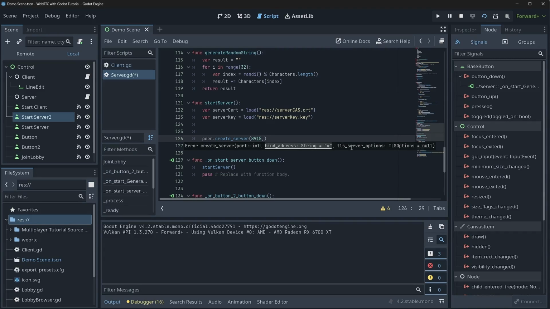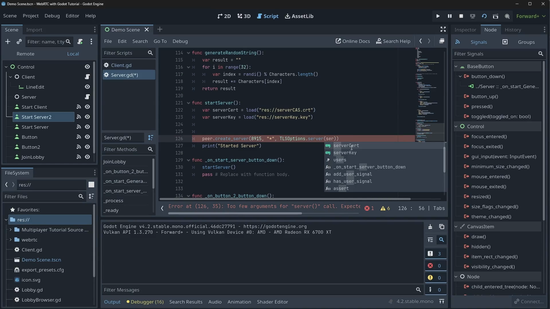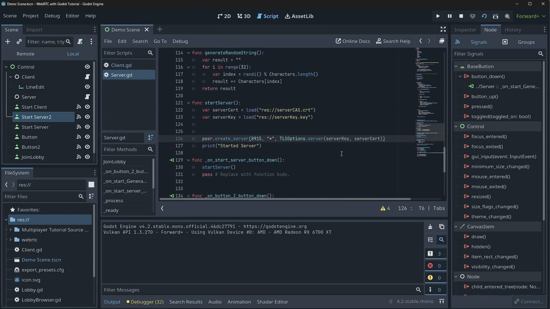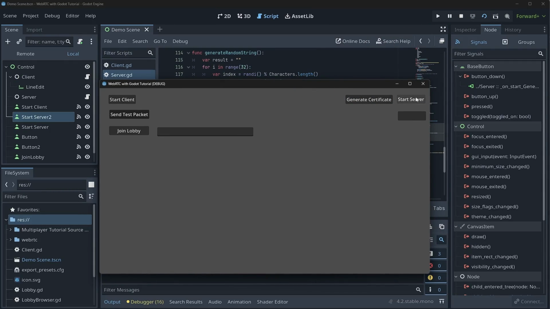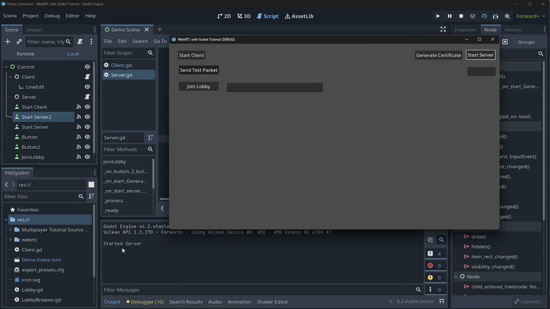And that's where we put in our actual keys that we're using. So we'll hit quote star, comma, and then for the TLS options, we can either just pass in TLS options.server and then pass in our key. So we'll say server key, comma, server certificate, like that. And there we go. And now if we hit refresh and we run our project and we start our server, you'll notice our server has started.